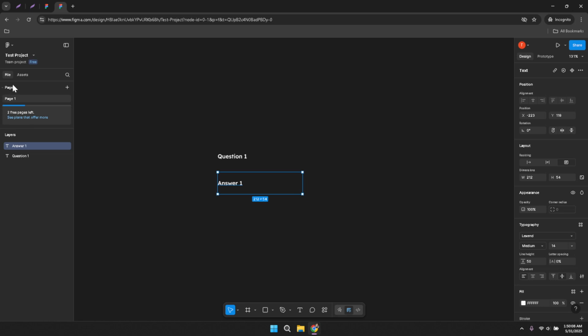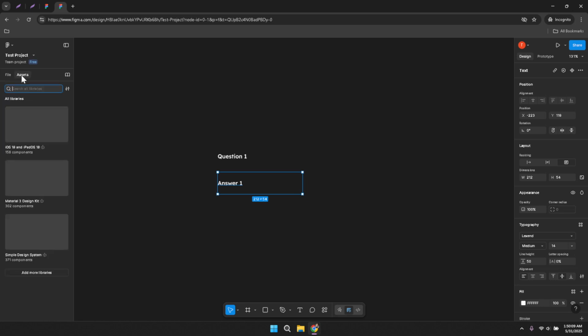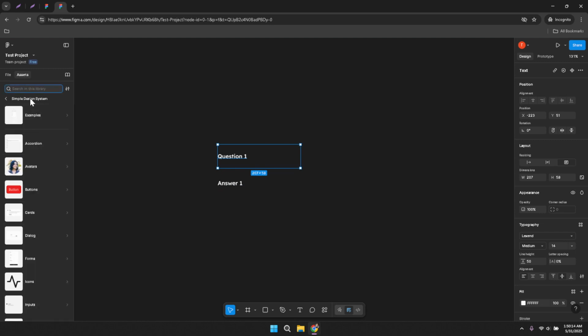With both your question and answer in place, take a moment to ensure that the text elements are clear and properly positioned. Now navigate to the Assets section in Figma by clicking on the Assets tab located on the left-hand panel. Within the asset library, locate the simple design system that contains various symbols and icons used throughout your project. Click on the simple design system to expand its contents.